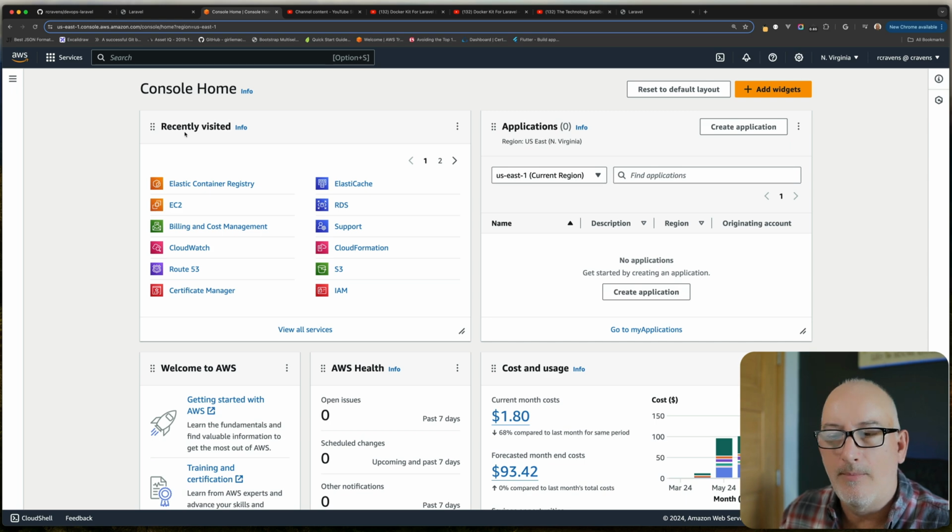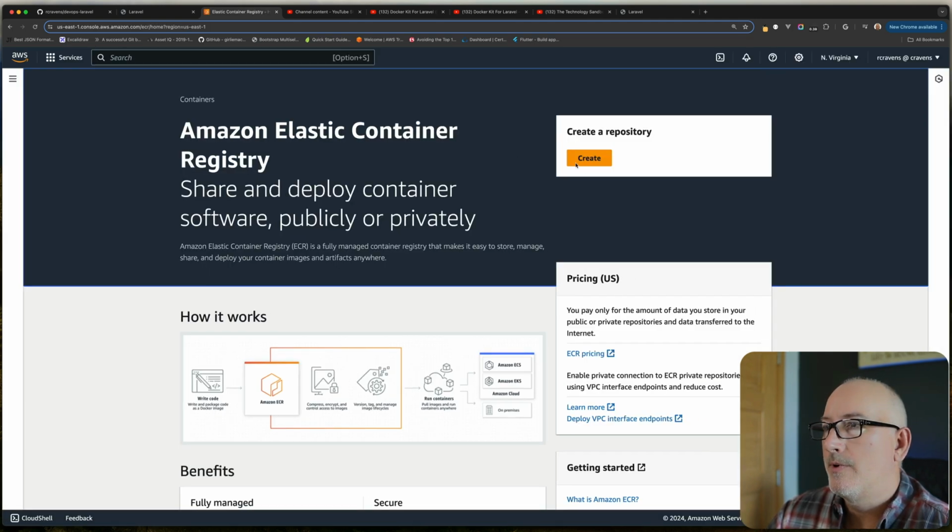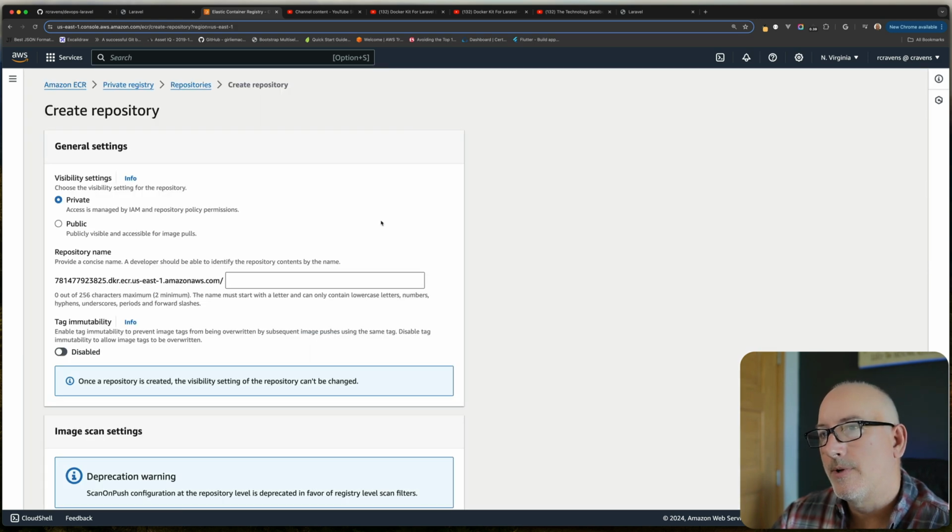Docker Hub or a container registry. And we're going to use ECR for this. You can type ECR in the search area here, and you can find it. And what we're going to do is create a new repository. I don't have any repositories created this time, so we're going to create it.